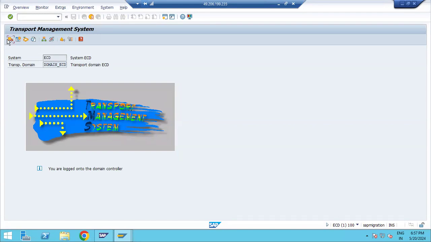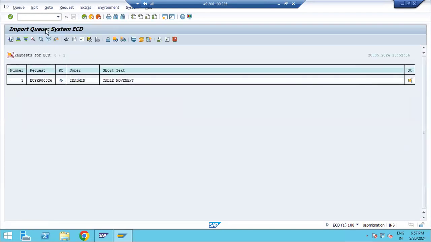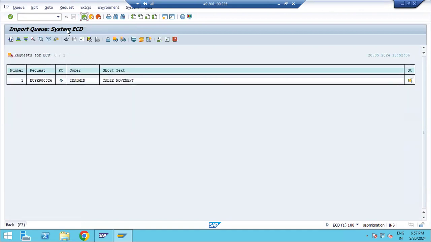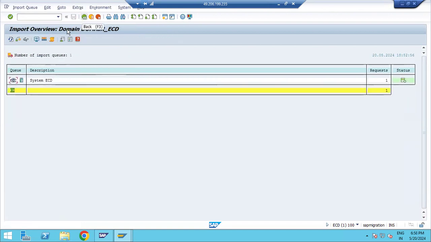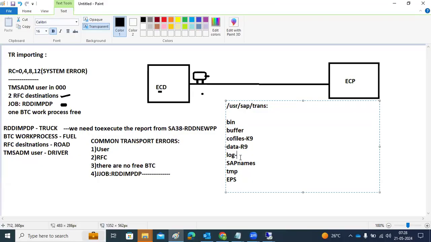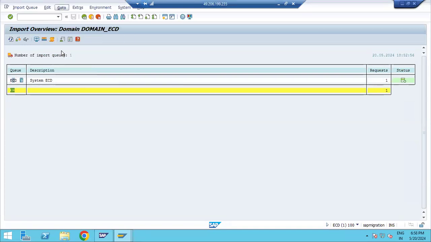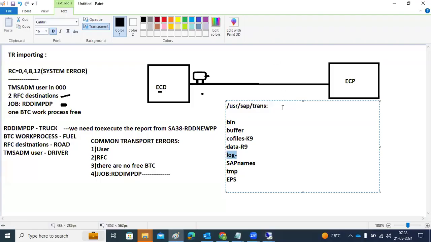If you go inside the TP system log, it will be displayed. What went wrong, all the information will be shown here, right? The TP system log file. That covers the transport requests, transport related things, and the common errors which we will face here. In the trans directory, we can check the log files in the log folder, or at the SAP level, STMS, then TP system log. Here also we can find out the TP system log related errors.